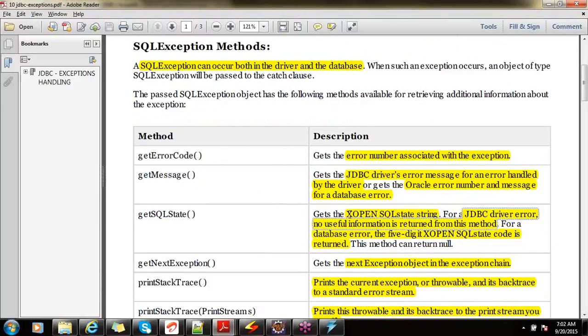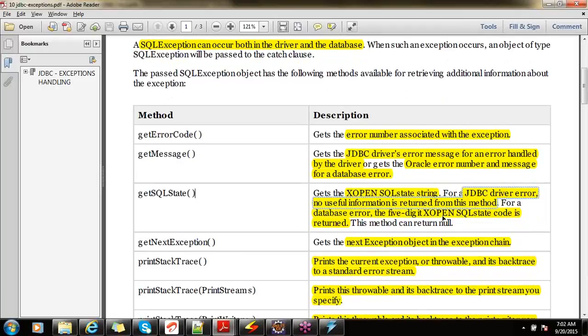It gets the XOpen SQL state string. For a JDBC driver error, no useful information is returned from this method. For a database error, it gives the 5-digit XOpen code. So there are certain SQL standards, like the ANSI SQL standard, we have XOpen SQL states. You can obtain that with the help of SQL state.